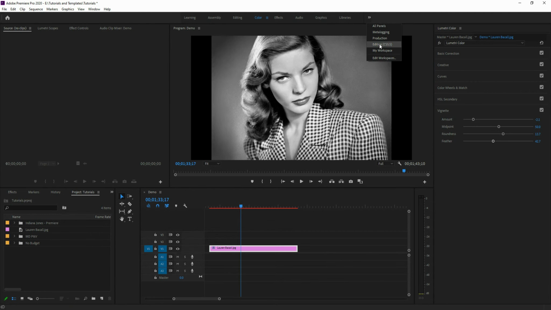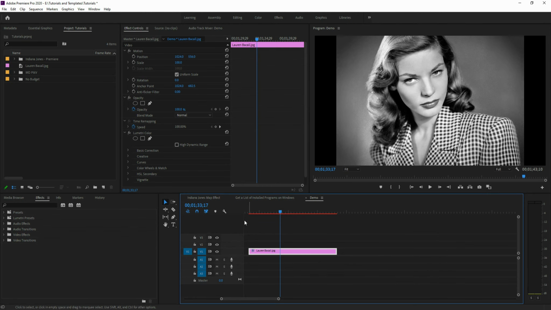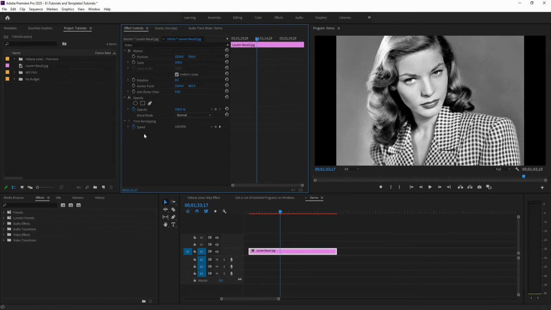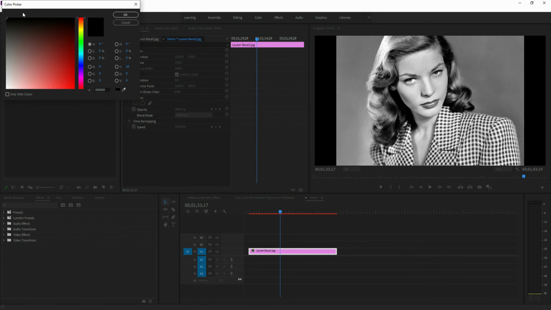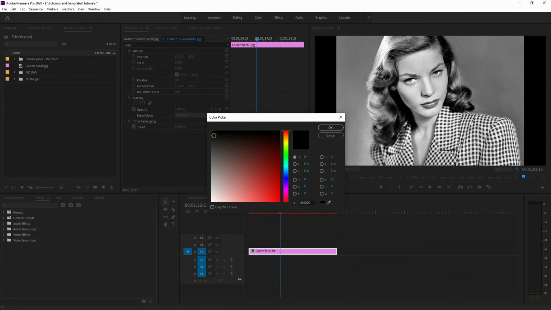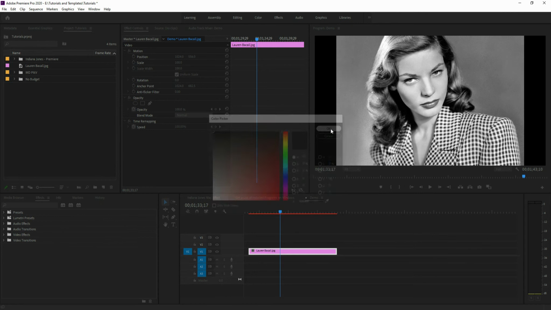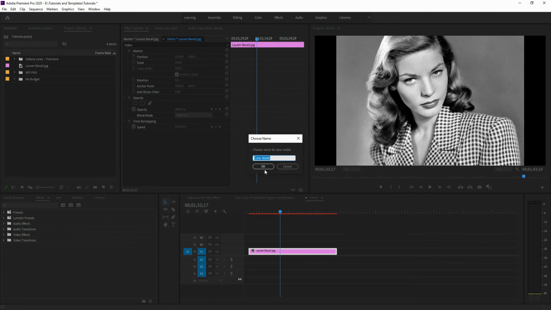If you've got an older version, I'm going to jump back to the editing view. Let's get rid of that Lumetri color there. And how you would do this one is go over to your project panel and go New Item, Color Matte. When the color matte pops up, just hit OK. And then in the color picker, you're going to want to move it so that it's got black selected. Then hit OK.